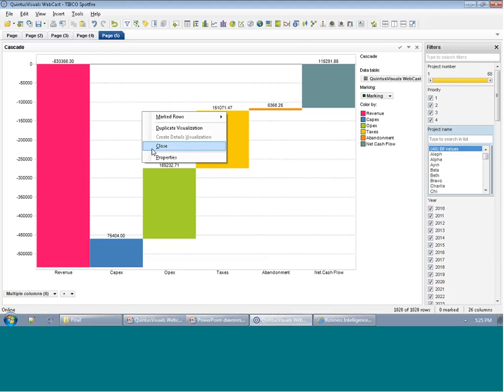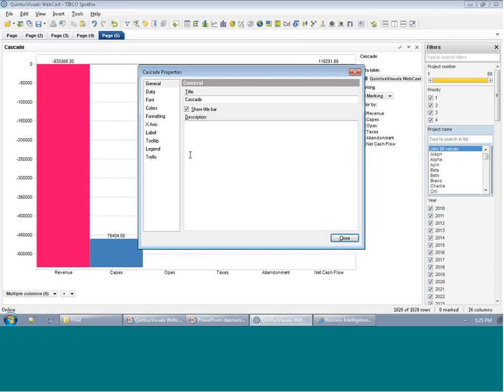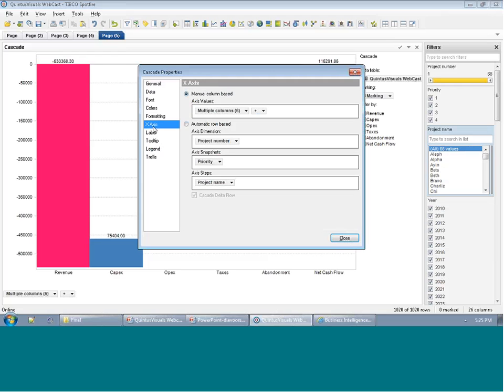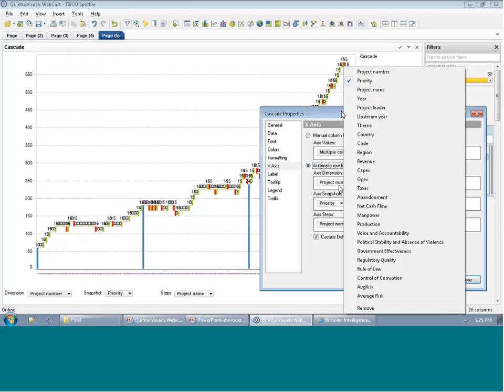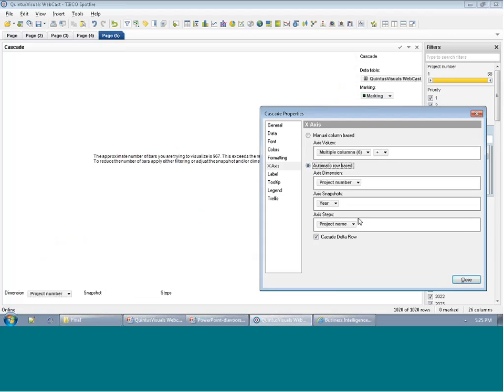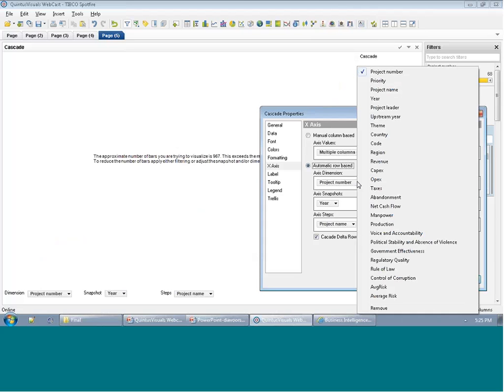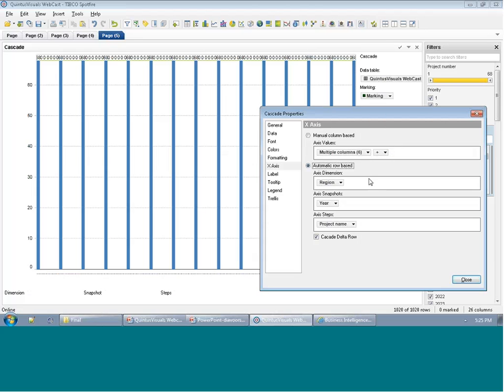Right-click on the cascade column and go to Properties. Click on the X-axis tab and then select the automatic row-based. And the first attempt to set up the selected columns project number, priority, and project name will be started, as you can see on the X-axis. Since it's best to use a time dimension for a snapshot, we select year for the snapshot, indicated by the blue columns. Also, we change the dimension to region instead of project number, and we change the steps, which is on the Y-axis, to net cash flow.